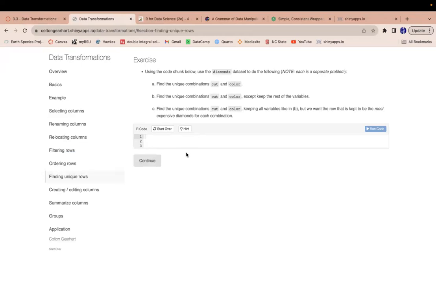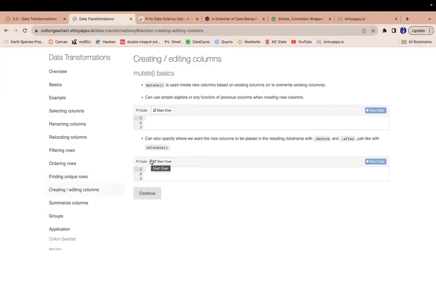So there is another exercise for us to try. Next up is going to be a very common one that we're going to use a lot. It's called mutate. And this is when we are creating or editing columns. So we're creating new columns. They can be just simple algebra, or they can be based on functions of previous columns, or even functions of themselves. So this is going to be a very, very useful function.